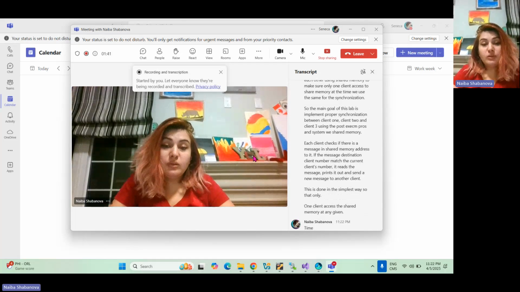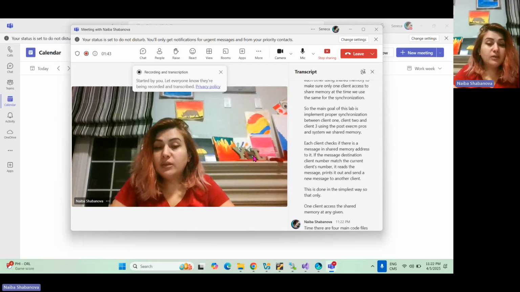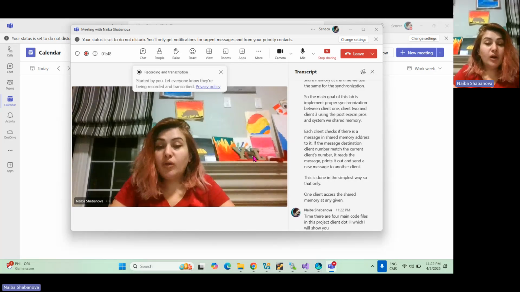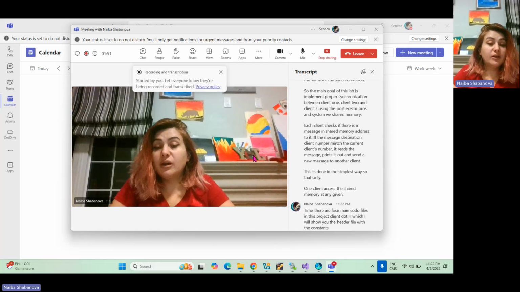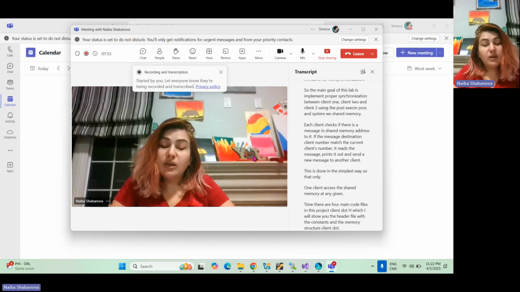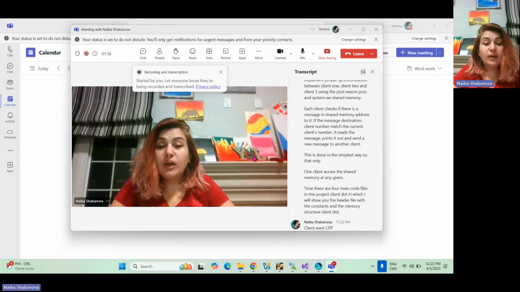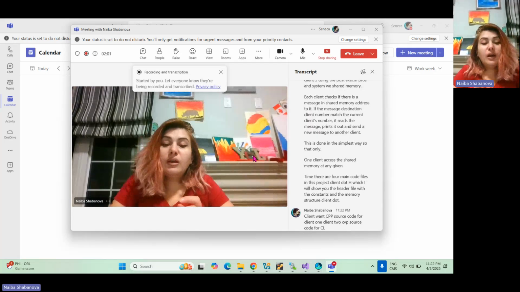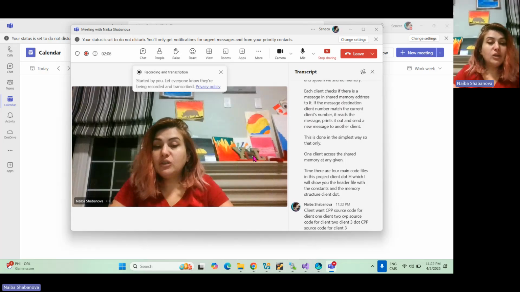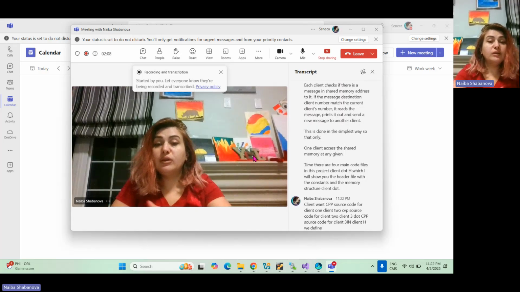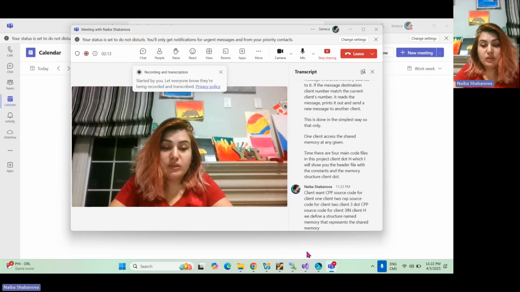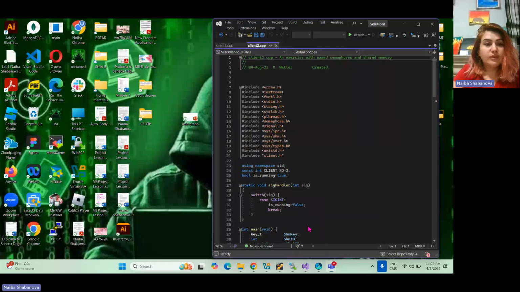There are four main code files in this project: client.h, the header file with the constants and the memory structure; client1.cpp, the source code for client 1; client2.cpp, the source code for client 2; and client3.cpp, the source code for client 3. In client.h, we define a structure named memory that represents the shared memory. Let me show you.